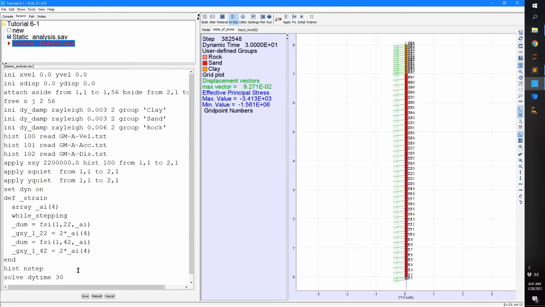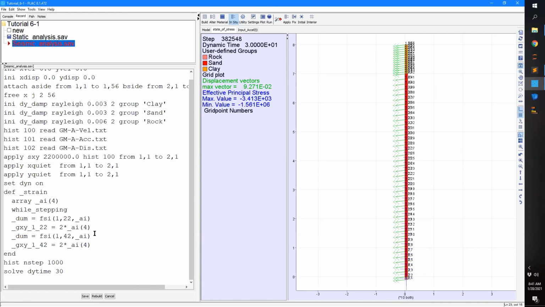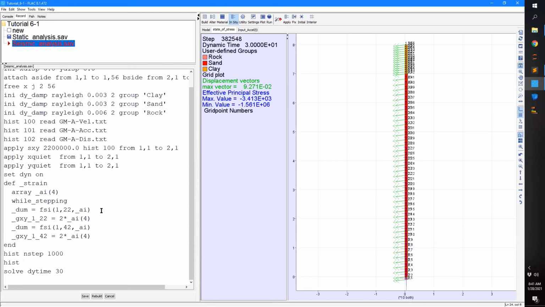So let's do every, I think, what did I have? Every 1,000 time steps, I think, will be more than enough. Okay, so we got that. And now we want history. We want a few histories. In this case, we want dynamic time. So that's going to be time. That's going to be different than the time step. And then also hist. Let's do some of the ones above.